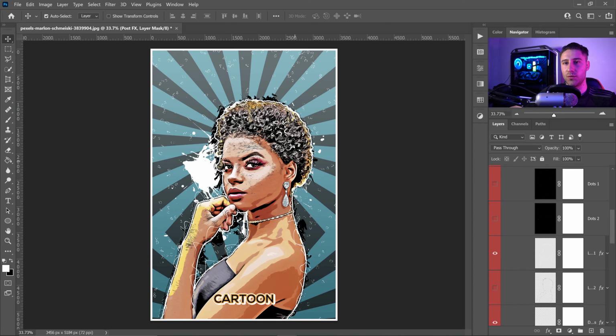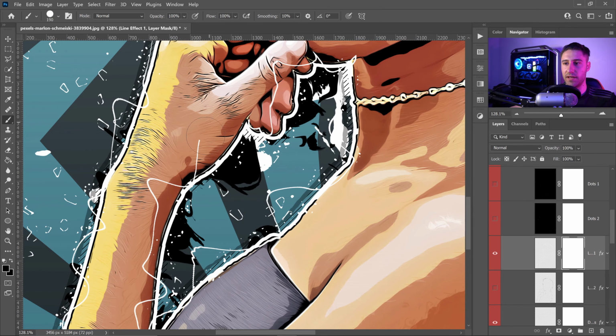certain area. You would go to the brush tool, get yourself a black color, and then you would go ahead and click on the actual mask itself. Make sure you select this one. You would just left click and then remove it from here.